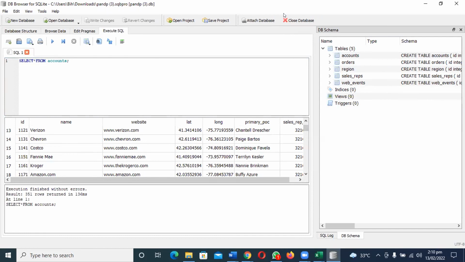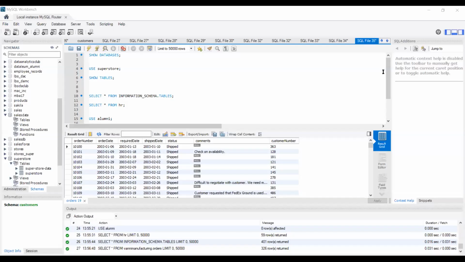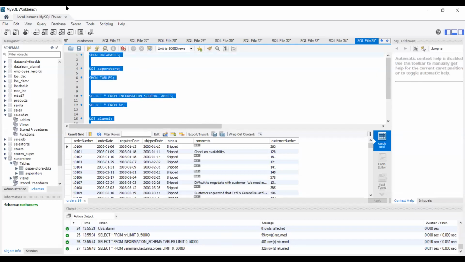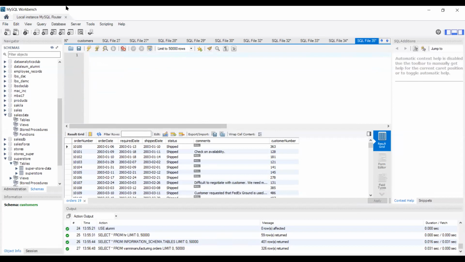So how do we create our database? You have to now create a database. So let's show you how to create a database. At least even if you don't learn anything today, at least you know how to select your tables, isn't it? That's the most important.